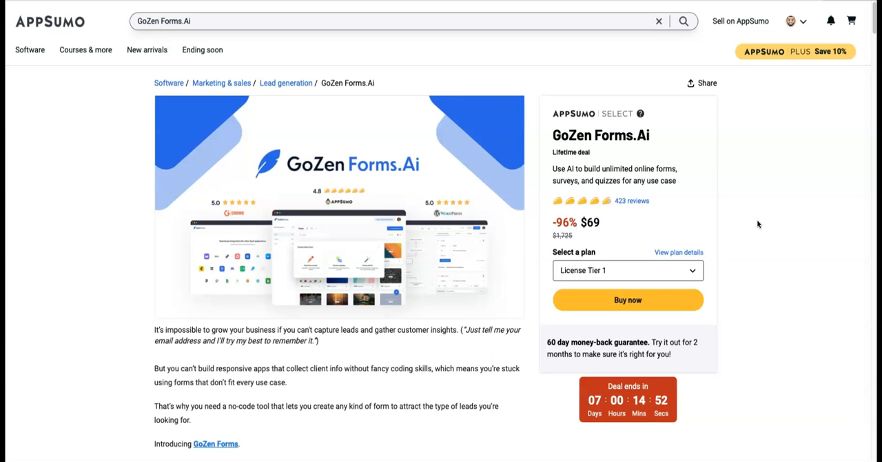GoZen's AI will give you the questions, but it will not give you the answers. So make sure you know the answers to your questions that you're putting in the form.